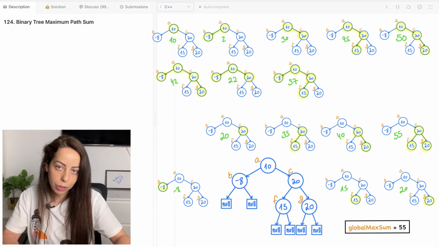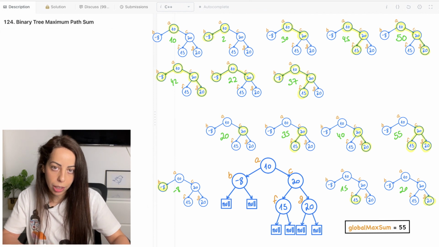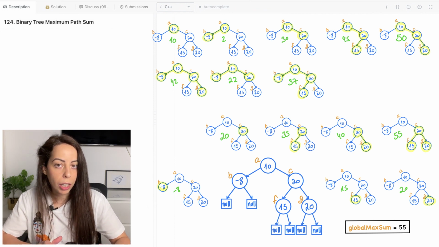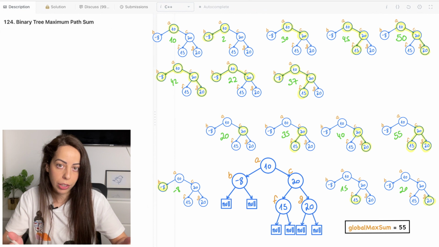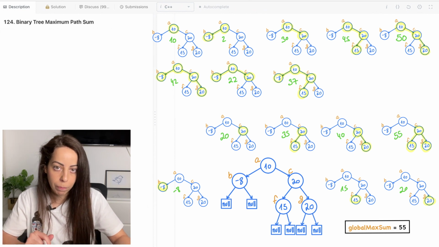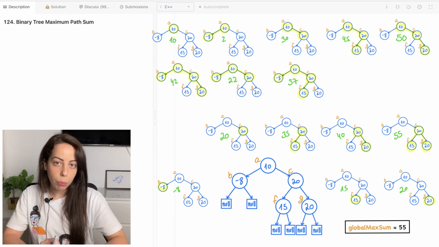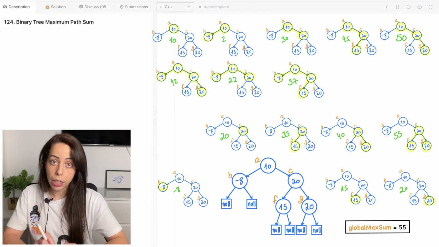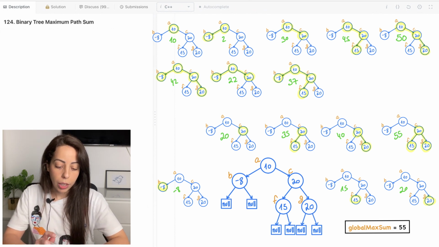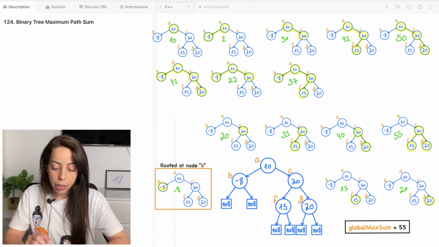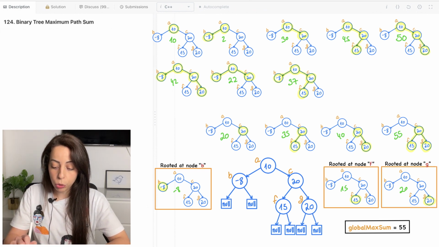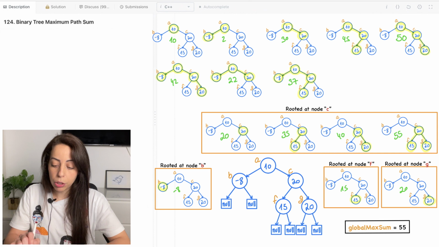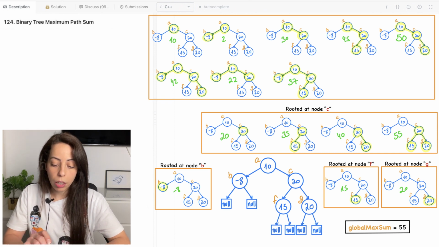Now let's start to think of the solution, and I want to start as naively as possible. If you want to find the maximum of all valid options, we first have to find all valid options, right? So how do we do that? We can split the problem into smaller subproblems. Each path has a single root, always the topmost node. This path is rooted at node B, this one at node F, and this one at node G. These four paths are rooted at node C, and all the rest are rooted at node A.